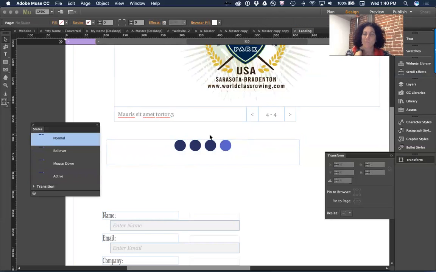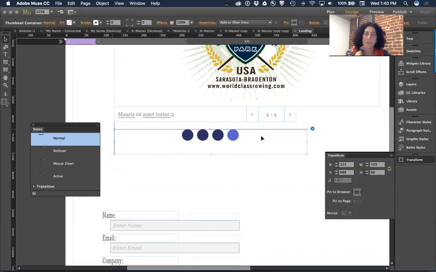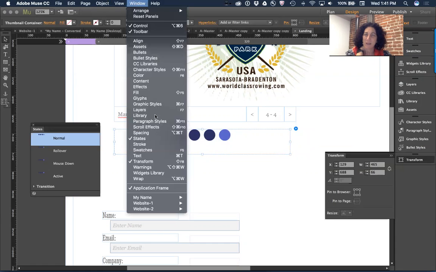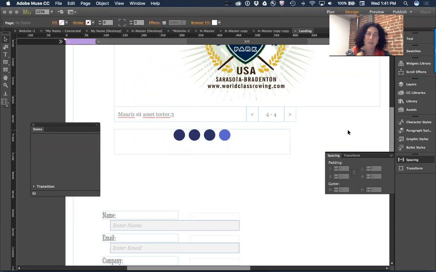The last thing I'll mention, see, widgets are so deep and I'm running out of time, but I can come in and select the group. This is kind of tricky. Again, when in doubt, just keep checking your selection model. But with the group selected here, if I go to the spacing panel, I can control the gutter. Notice that. Now let me show you this because it'll drive you crazy.